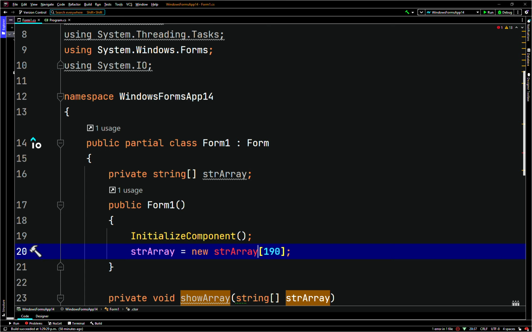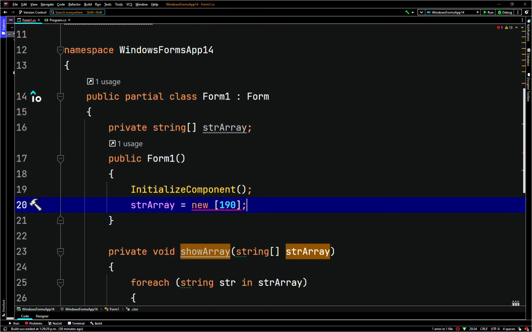Am I missing something from there? Private string array str points to new string, here, my bad. A size of 100 would probably be too much, so we'll just go with like 5. Actually, let's just go with 4. So we have private string array str array, and then str array points to new string of 4 elements.